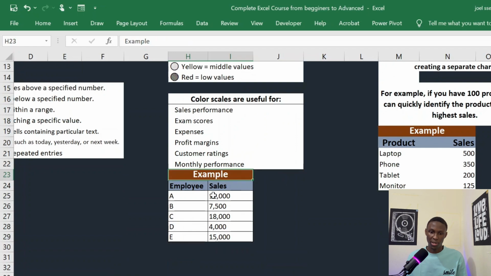Now I have my example again. I have my simple table here with my employees and their salaries. Within here, let's say we want to apply the color scale. What to do? First of all, you need to highlight your cells, like that. You highlight the data range which has the salary column.